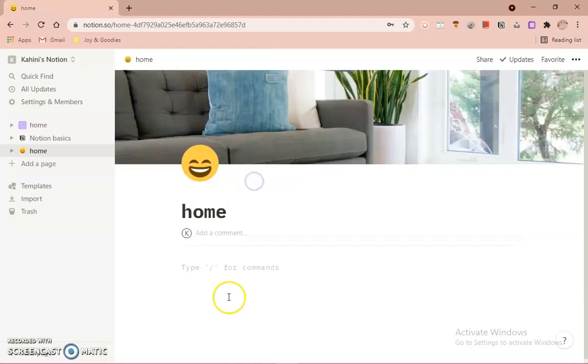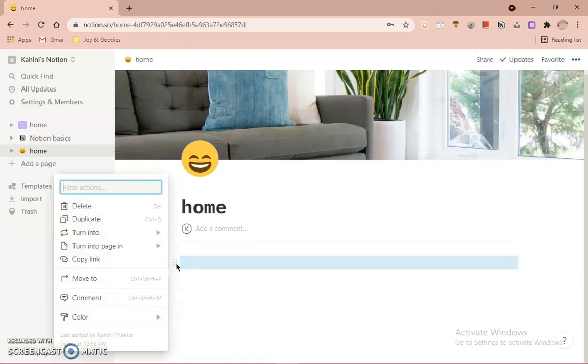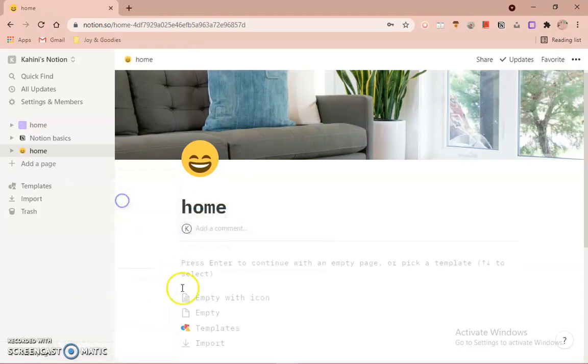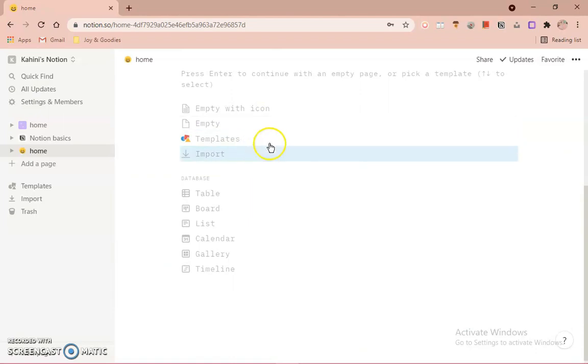Then you can press enter to continue. So anything you can do over here. You can type something if you want, or maybe you can click here and delete that. Then again you will have all these things: empty, with icon, empty, templates.